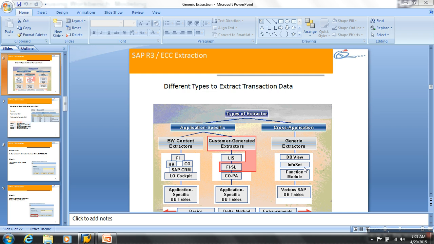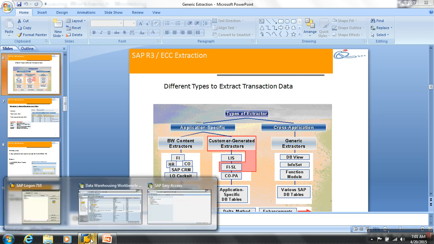So you can create generic extractors on what? By using a table, view, or function module, info set, or domain. There are 5 types. Last class we saw the table, but that was just running through to let you see the screen. Now I'm going to do it again. First we are focusing on how to create generic extractors on a table.